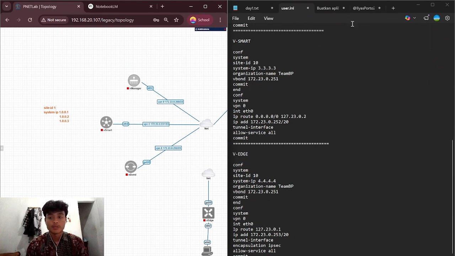And after you configure all the components in SD-WAN, you can see them in the vManage dashboard.